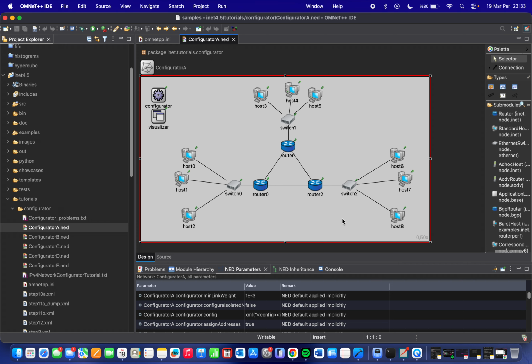First, I am showing the network topology in the NED design view, and here is the configuration A. This topology contains hosts, switches, routers, a configurator module, and a visualizer module. The hosts represent end devices. The switches connect local devices, and the routers connect different network segments. The configurator module is responsible for assigning IP addresses and creating routing information automatically. The visualizer module is used to display and observe the network during simulation.